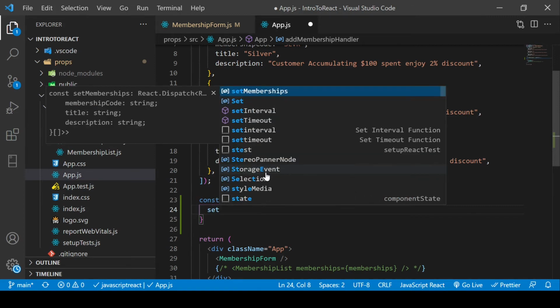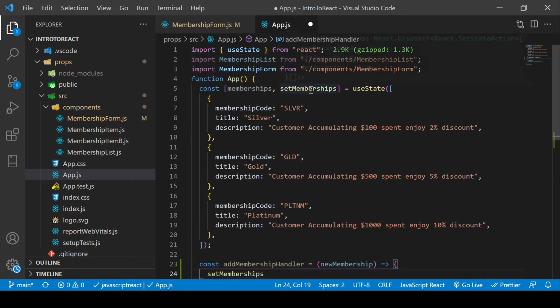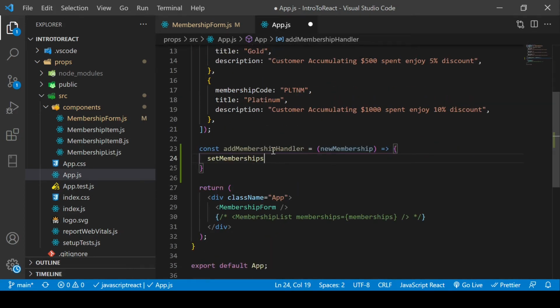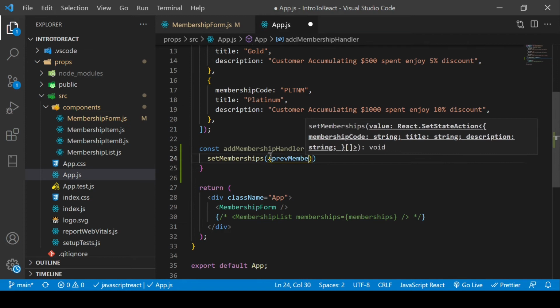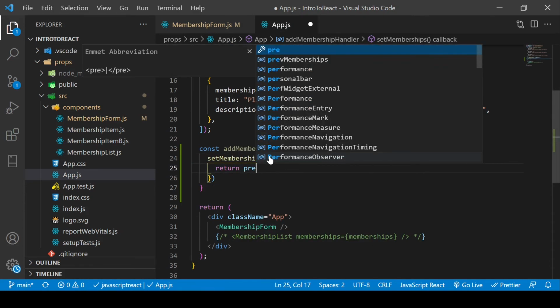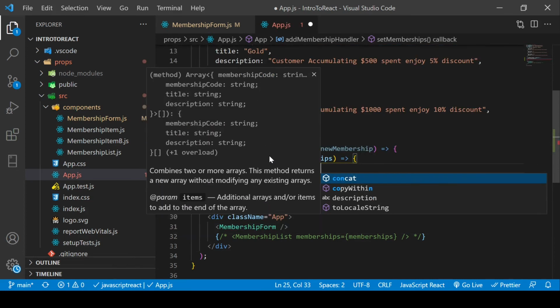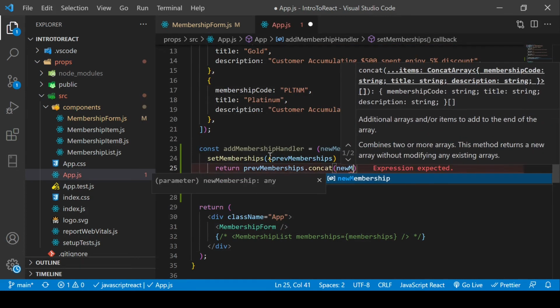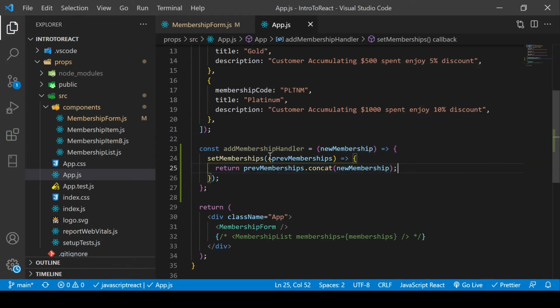So we'll set memberships, which is here, the state here. We'll set it to previous memberships goes to, return previous memberships dot concat new membership. Okay, save.